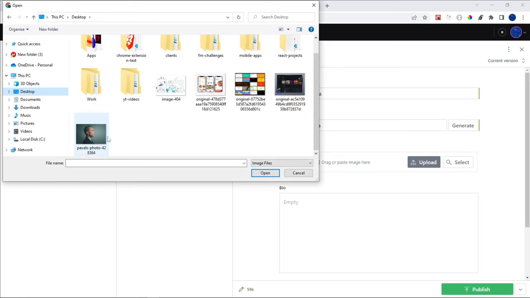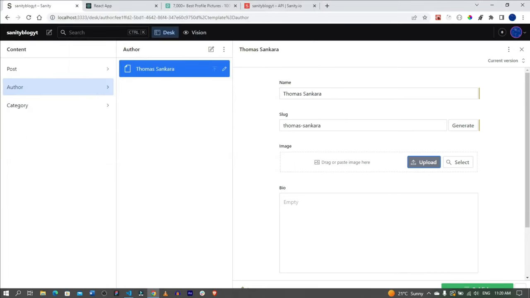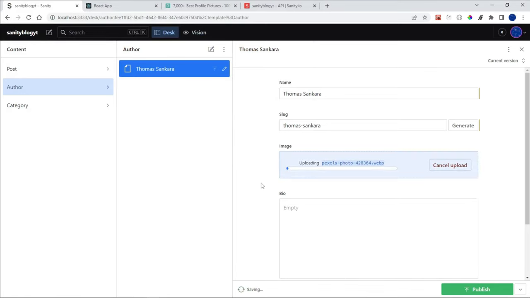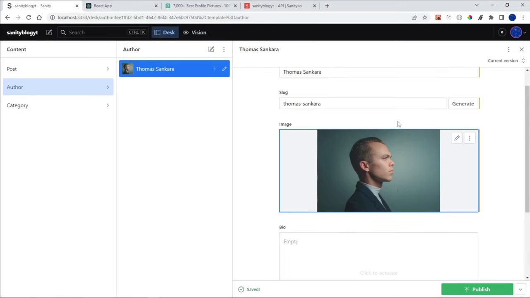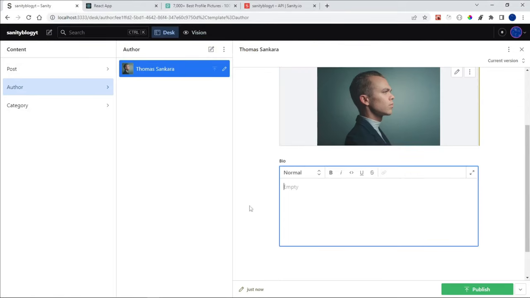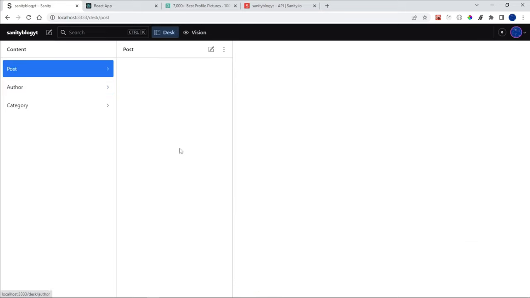And I'm going to use this image. I've just re-downloaded it from Pexels. So you need to get this, and then let's just open this up. And then as it uploads, let me add the bio here. So there's our image. You can edit it if you want, but I'm just going to leave it as this. And then for the bio, I'm just going to click on this and say front end web developer. And then publish.